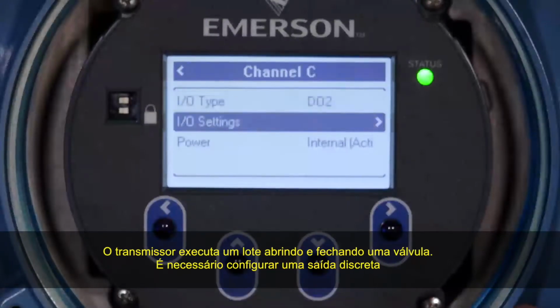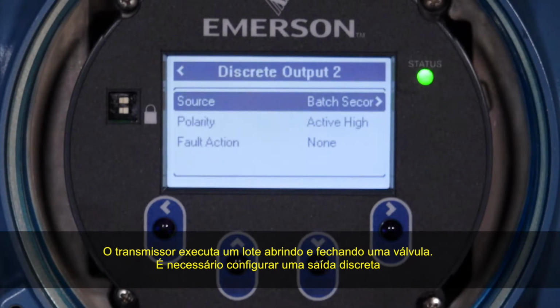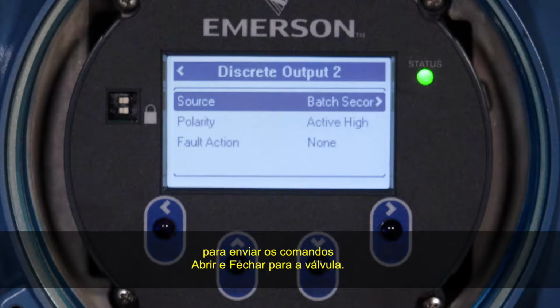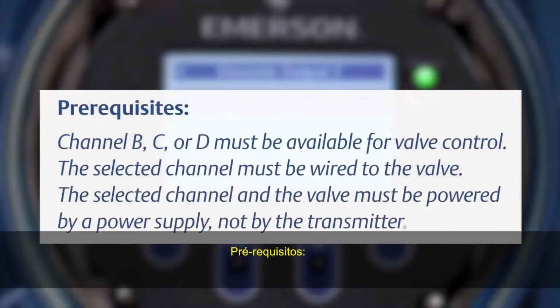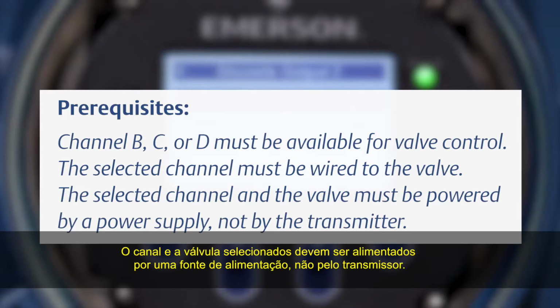The transmitter runs a batch by opening and closing a valve. You must configure a discrete output to send the open and close commands to the valve. Prerequisites. Channel B, C, or D must be available for valve control. The selected channel must be wired to the valve. The selected channel and the valve must be powered by a power supply, not by the transmitter.